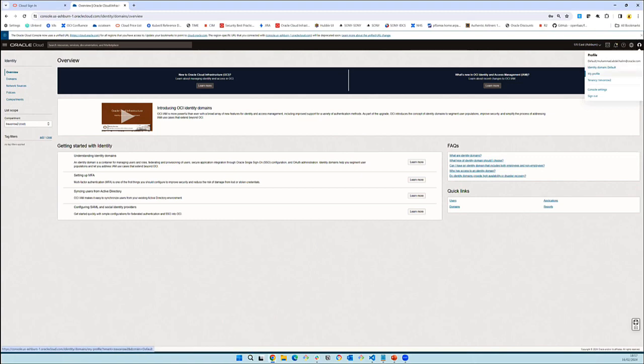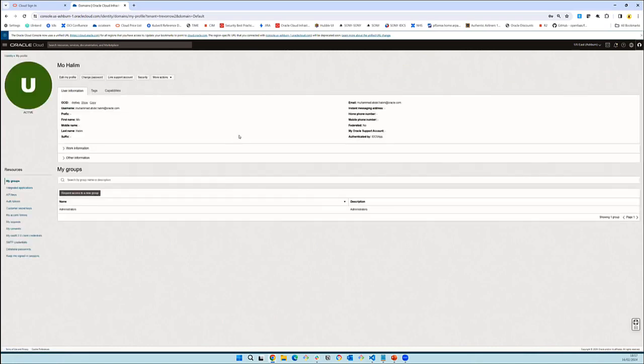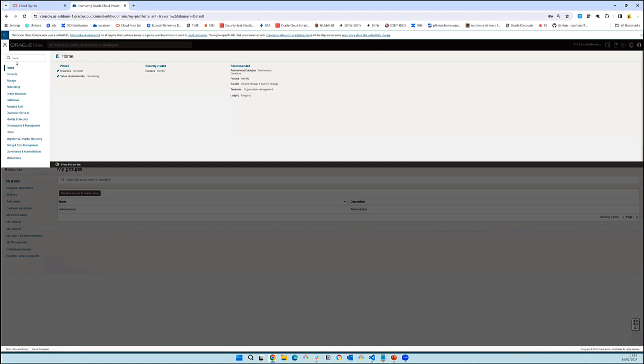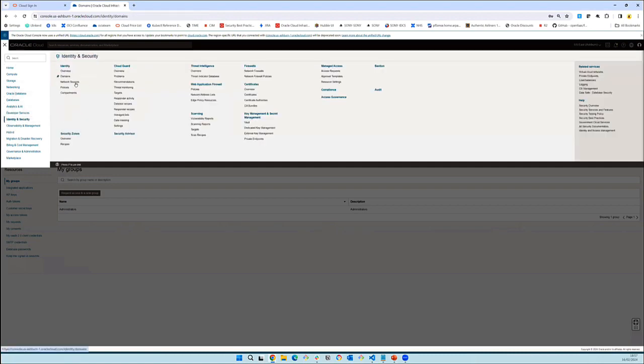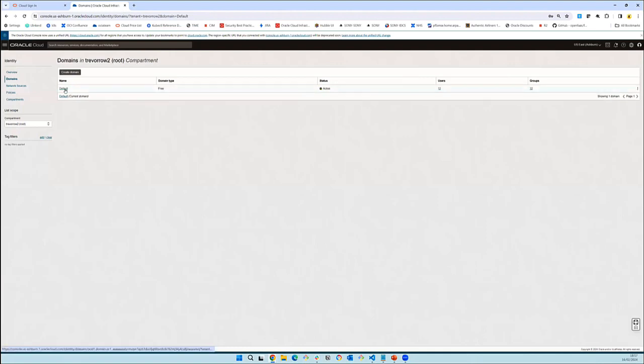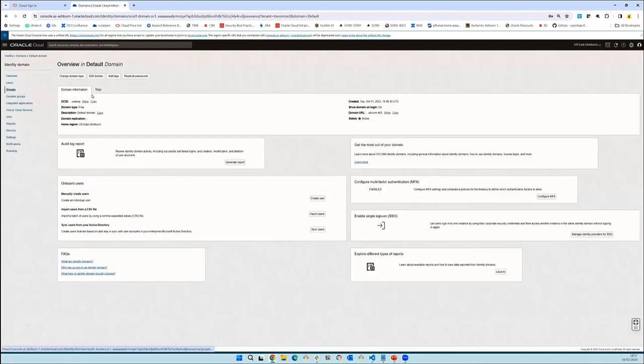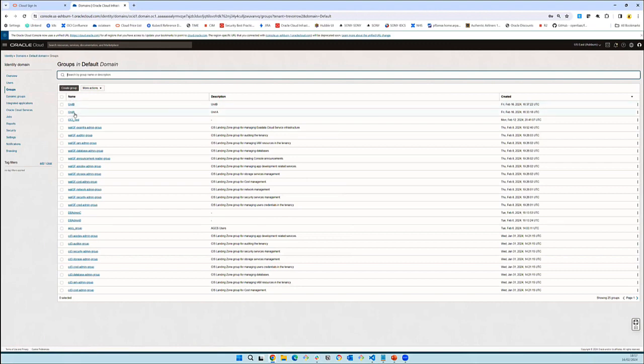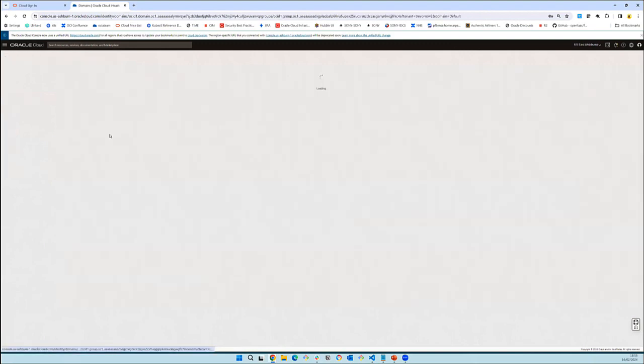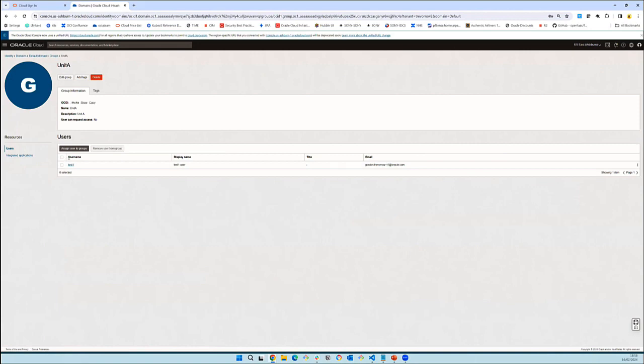This is my profile. So that's me, and I'm logged into this tenancy as an administrator. If you can see here, this is the group that I belong to as an administrator. And if we can have a quick view into an identity domain, okay? This is my default identity domain. And then look at groups. You can see here I have two groups, Unit A and Unit B. Let's have a look at Unit A. It has a user here. This user is assigned to this group.